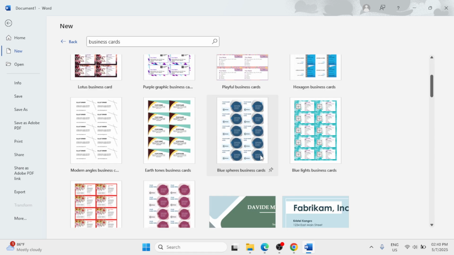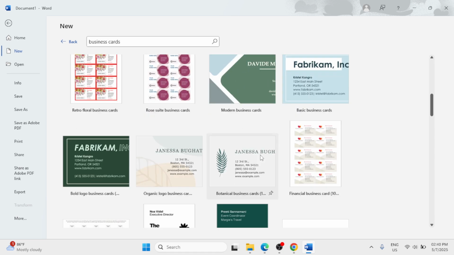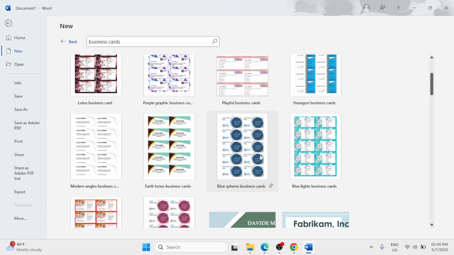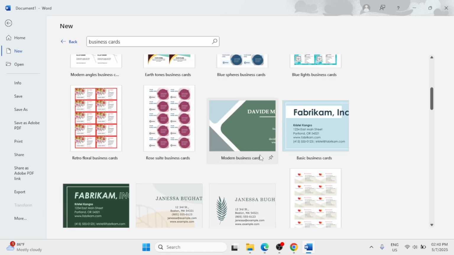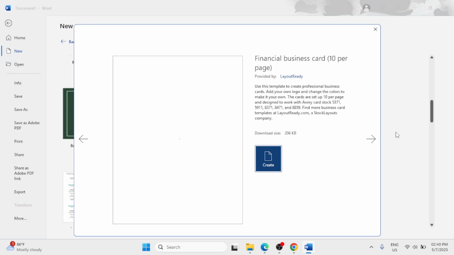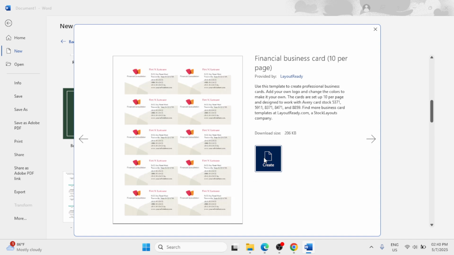And from here, there will be different templates for business cards. So it's up to you as to what you prefer for your style and for your preference. Now let me go with this one. So you just have to click your choice and click on this create button.